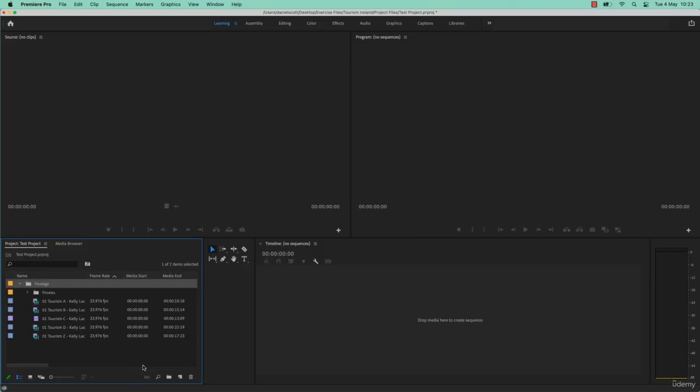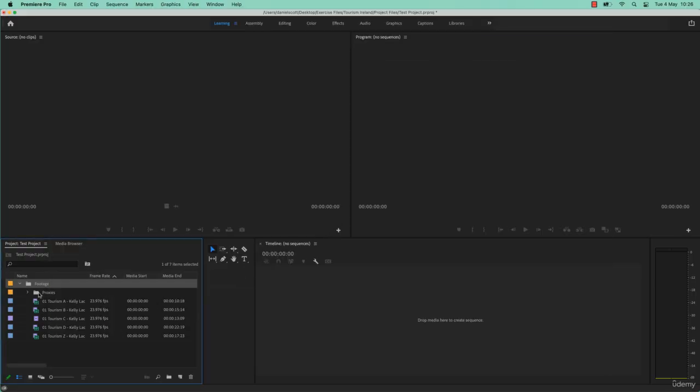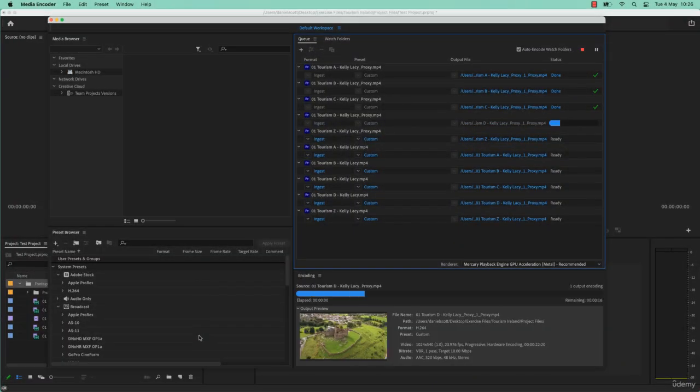What's different? What's happening in the background is that it is busy creating proxies. It's opening up my Media Encoder. So where's Media Encoder? There it is there. They're all being added to it automatically. I'm not doing anything. It's created a proxies folder in there, and I just normally wait for Media Encoder to do its thing.